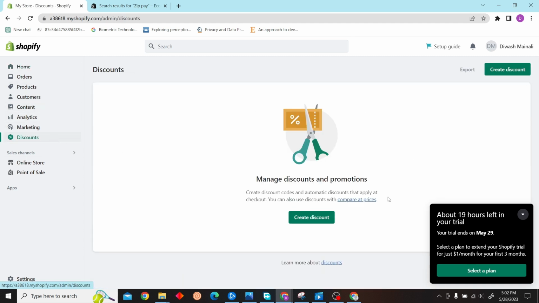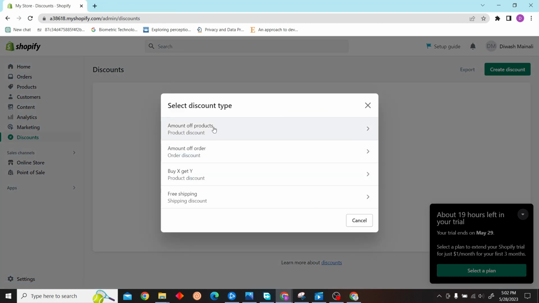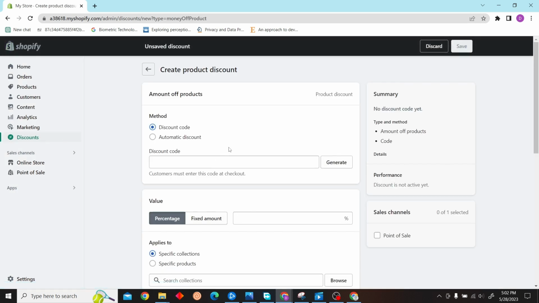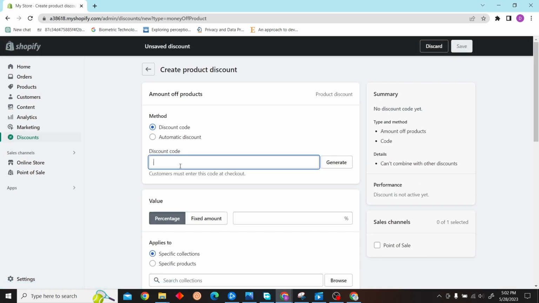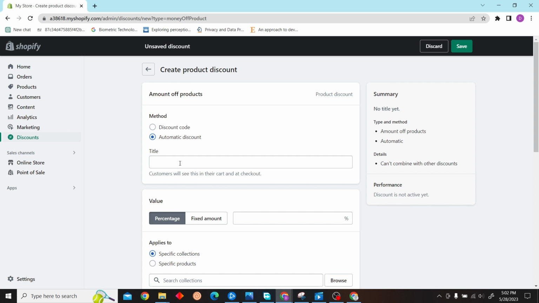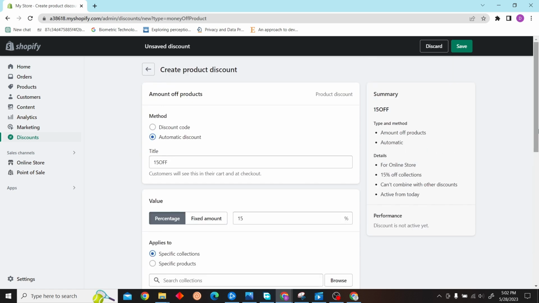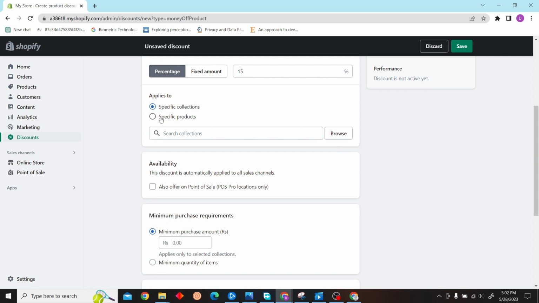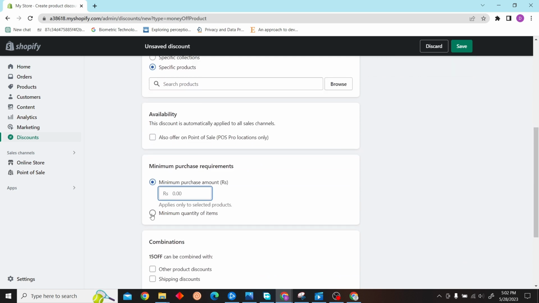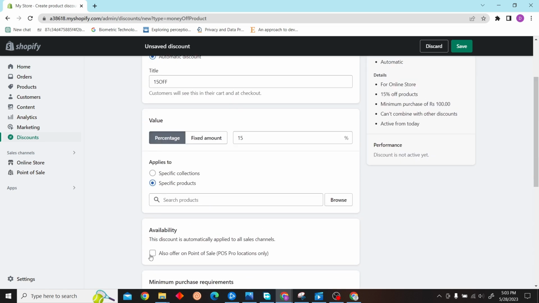Click on discounts and you can click on create discount, and there are different types of discount. So I'm just going to click one and I'm just going to create a discount code. So 15 off, so that's my discount code, and 15% will be deducted from the price. Now you can just select minimum purchase requirements. So I'm just going to click 100.